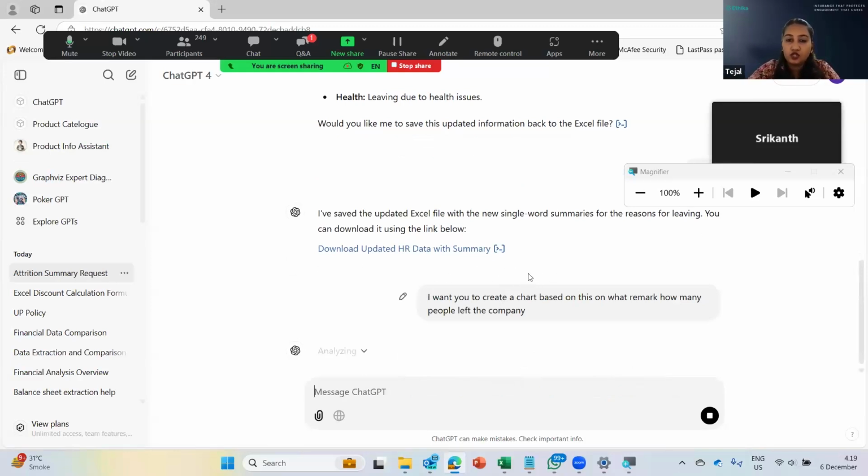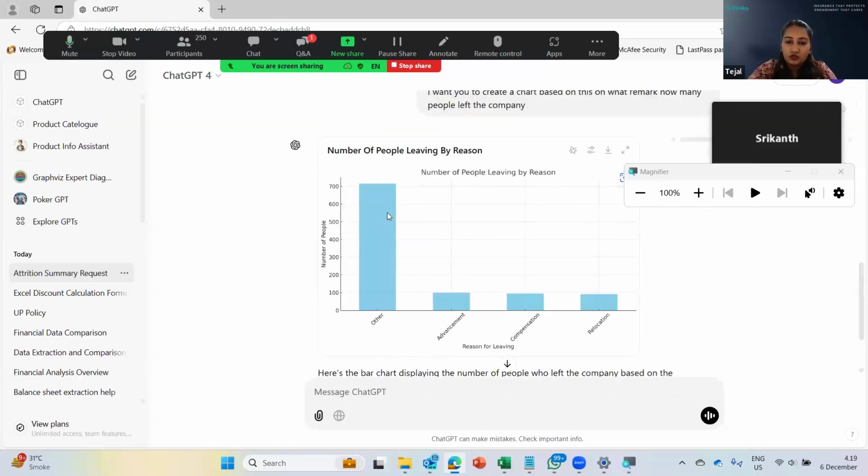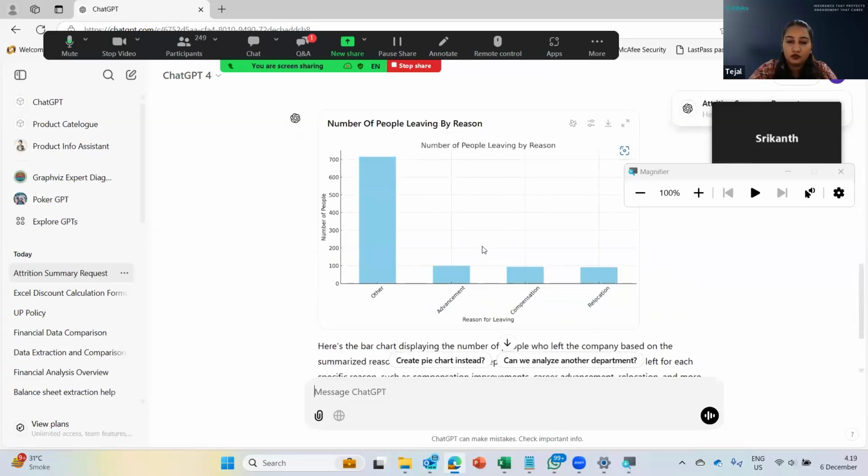What you can do is, once the chart is generated, download the chart. You see this? It has already generated a chart. Now you can further prompt it. For example, one of the participants had asked in the chat box, "I want the data labels." Data labels means numbers also in the chart itself.